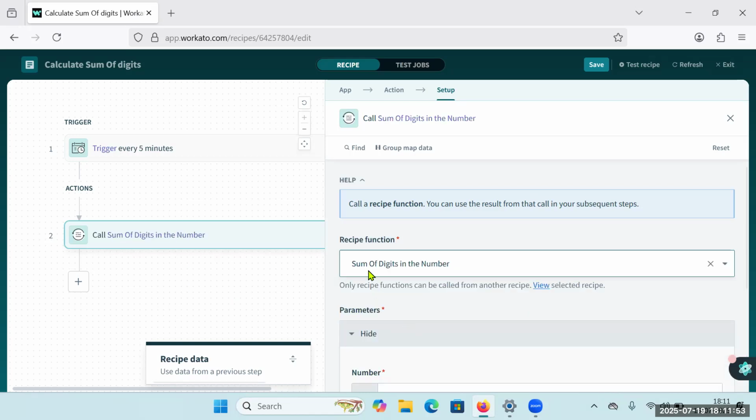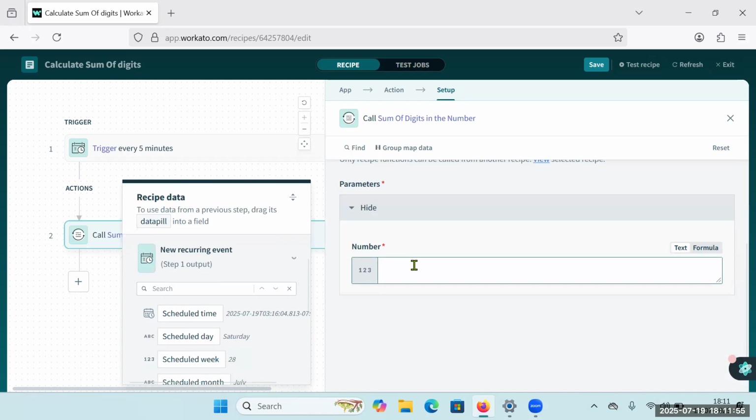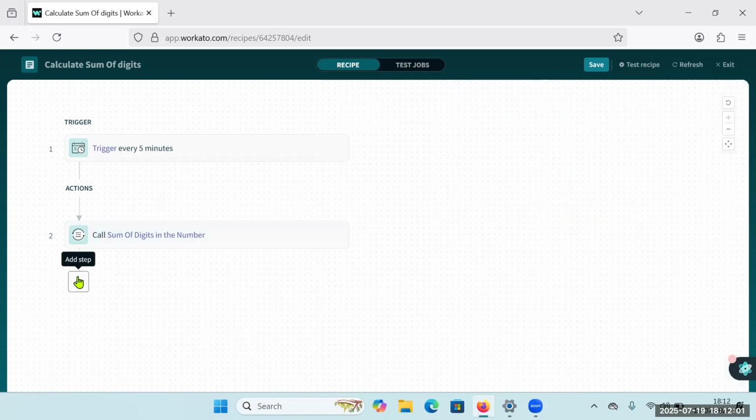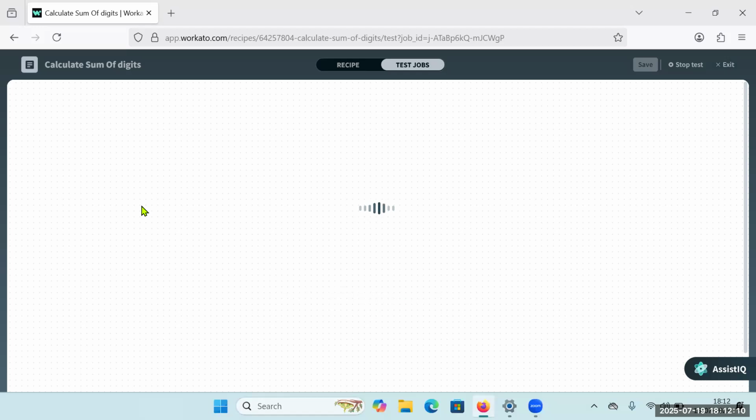You can see, as soon as you define it, it asks you to give the number. For example, you give the number as this, and that's all. You can get the output. You don't even need to put anything here. You can see the output directly. Now you can just test the recipe.